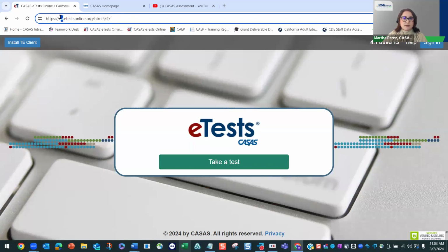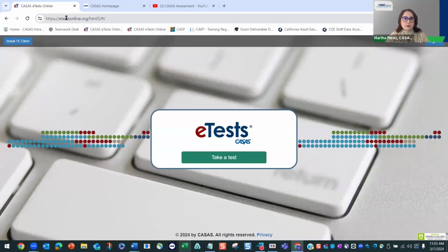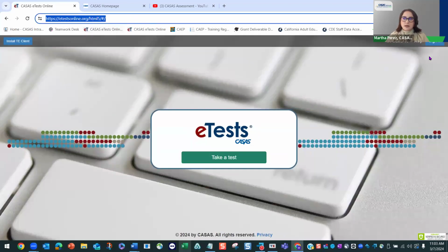And for the state of California users, you should use ca.etestsonline.org, but you can also just use the global server, which is etestsonline.org. We have various servers now, depending on the state where you are located. So we do have a simulation server also that we are going to be using for today's training. I'm just going to show you really quick how to do this.